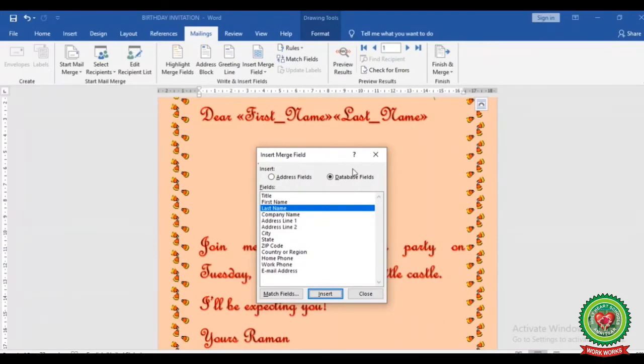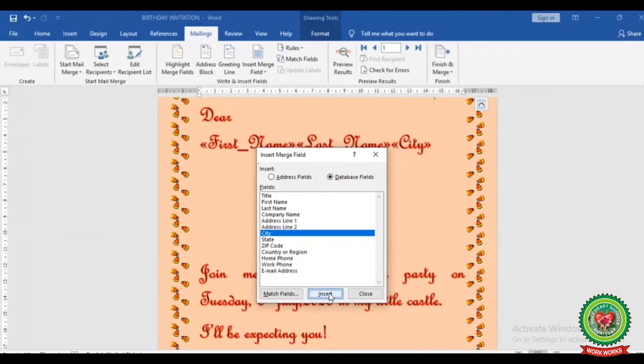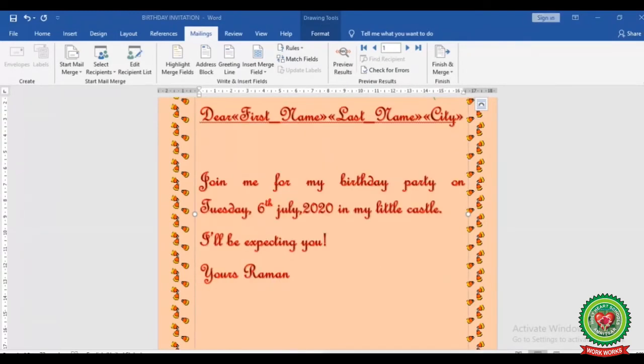Now again we have to insert the next field, that is city. Now click on city and click on Insert button. Here you can see the field city will also be appear on your document. After inserting merge fields, click on Close button. Now here you can see all the fields that we have inserted will appear in one line.